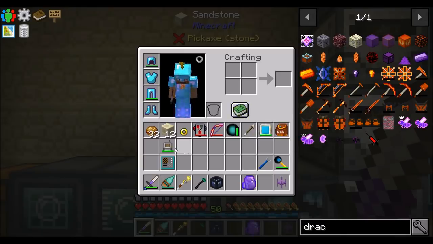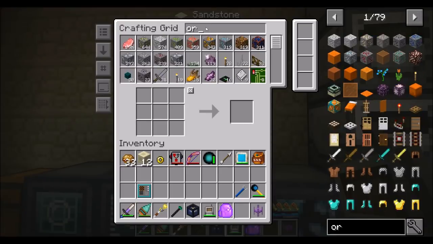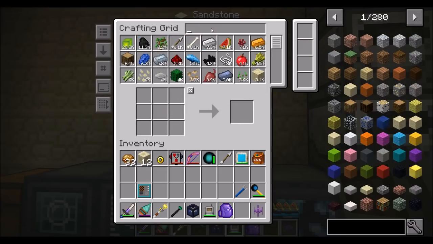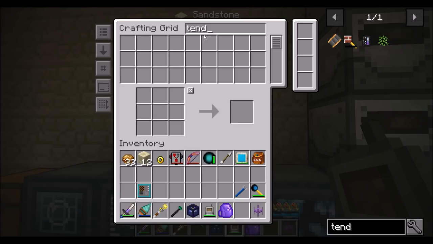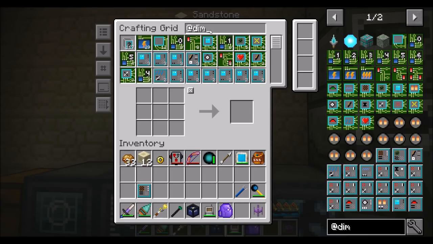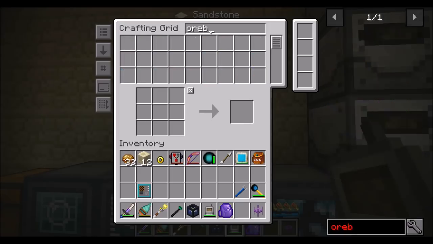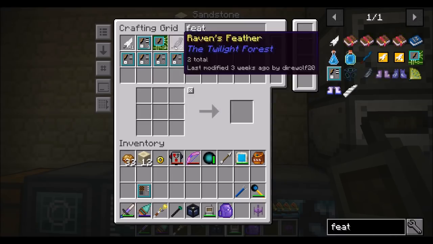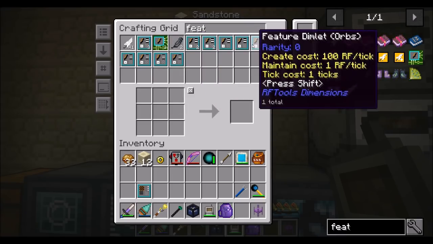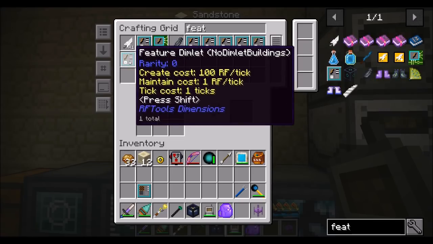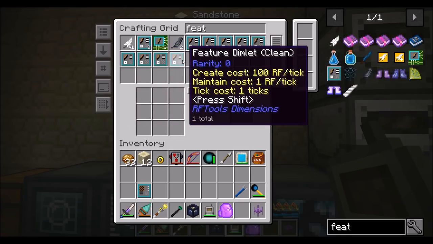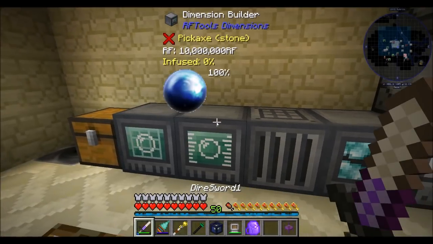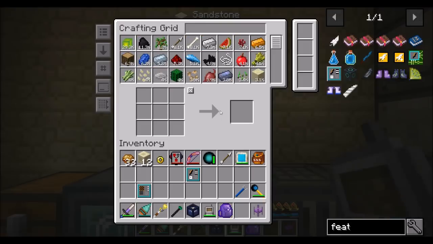Let's look at what kind of orbs, do we have orbs of any kind? That would be cool to do. So we do have orbs, huge orbs, and huge liquid orbs. How about tendrils? Did we find any tendrils? I don't think we did. Orbs is a feature. So feature dimlet, we have canyons, none, ravines, orbs, origin, no dimlet buildings, huge orbs, dense caves, clean. So what I'm going to do is huge orbs sounds cool. We'll take that one. And basically, I always forget this part.